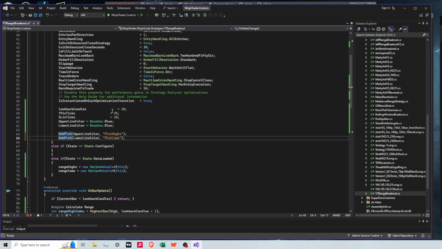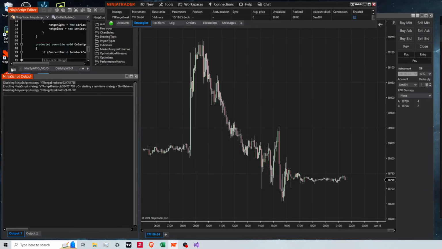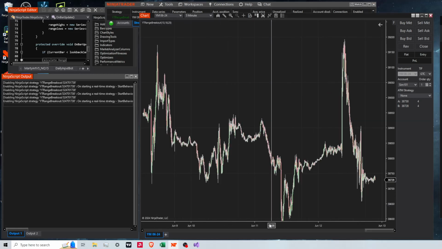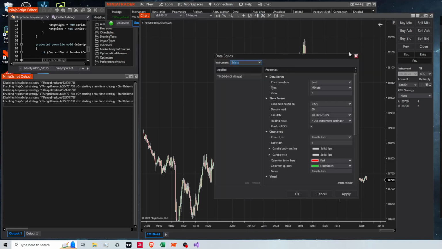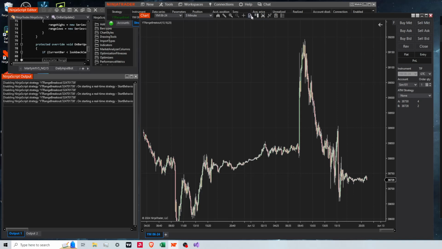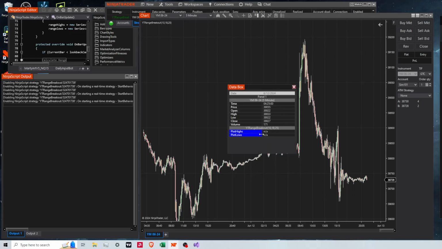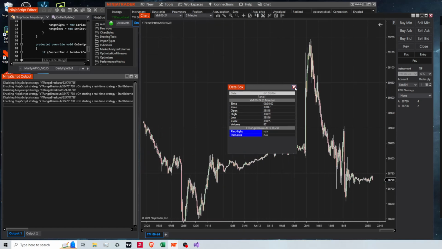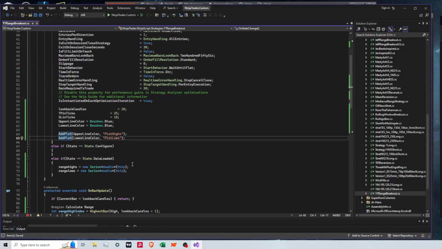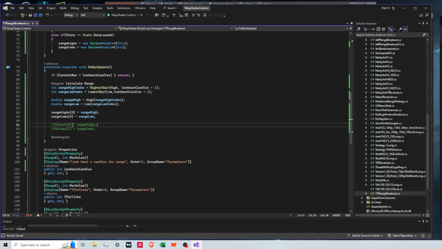So let's try adding the plot now. So it seems like that's working too. Let's go to data, not data series, go to data box. Okay, so the plots are here. They just don't have any values. So we know the issue is coming from these two lines.